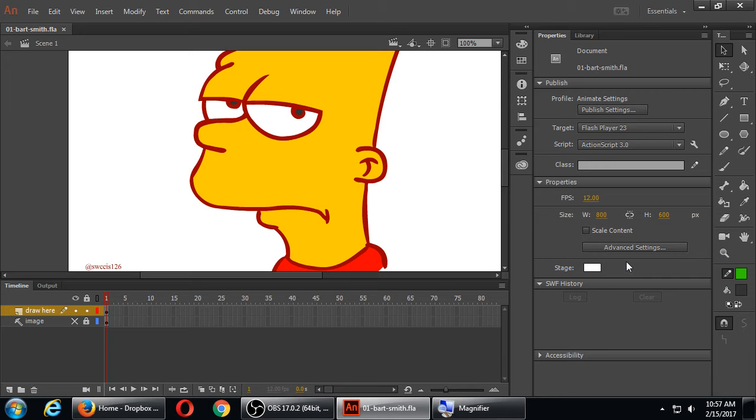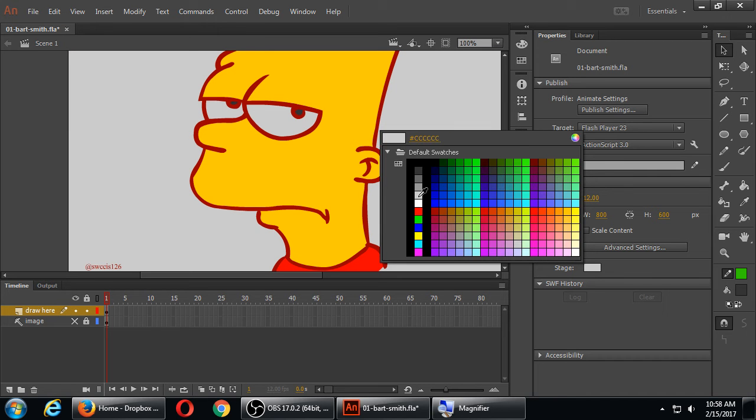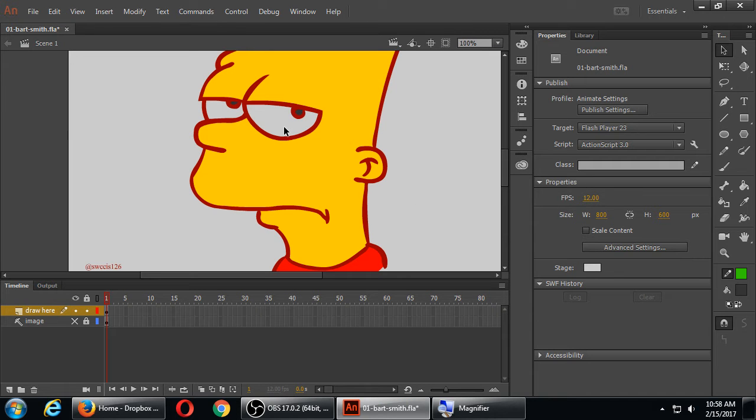White. And if I change the stage color to something else like a light gray, oops, I noticed that his eyes were never filled in. So if I was animating this and he walked in front of a tree, he'd have leaves in his eyes because it's transparent. It looked like I had white eyes, but that was simply because I had a white background.